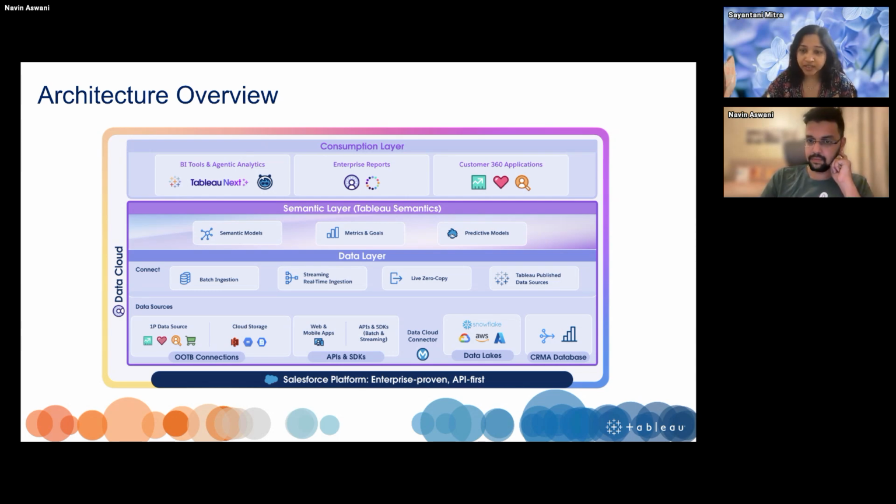Will Tableau Next apply the security and respond with data only based on those? Yes, Tableau Next will have security inbuilt in it. If it isn't yet, it is coming. But yes, security is a massive part of it.